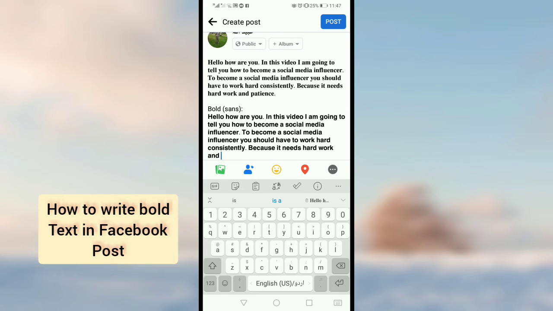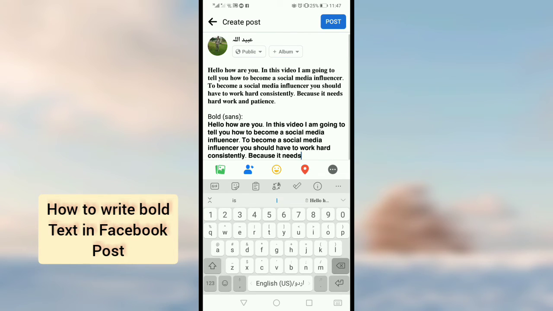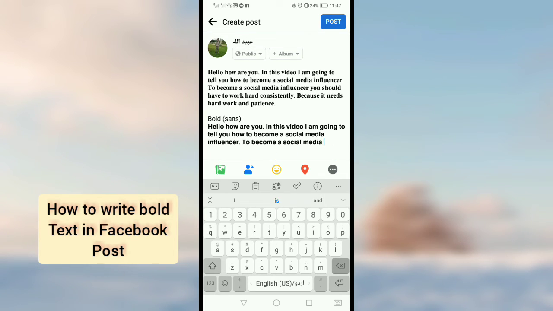Now you can see your all text has become bold format. You can erase the unwanted part of the text. So that is the method.